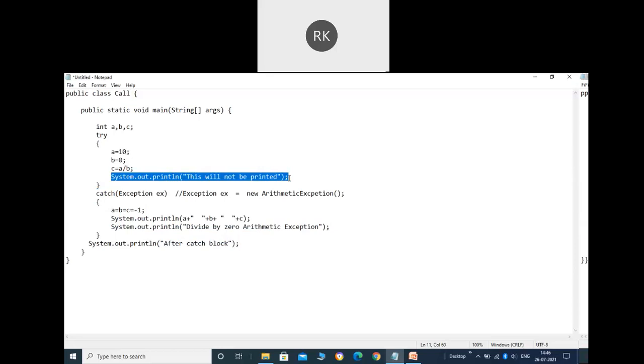Let me know if you have any doubt in this. This is the first example of exception handling. Anyone any doubt?